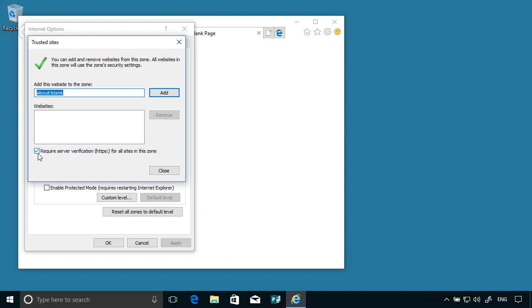Note that for trusted sites, the default is to require server verification, in other words, an HTTPS prefix. You can clear that if you want to, but you need to be careful about adding non-SSL sites to this list, because you can't genuinely verify that the site is who it claims to be.